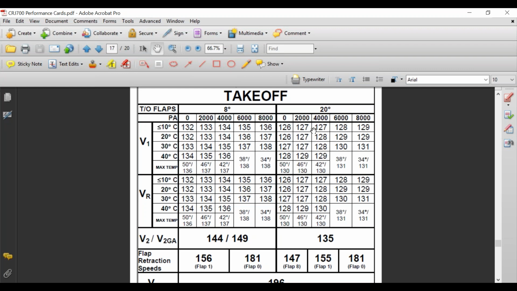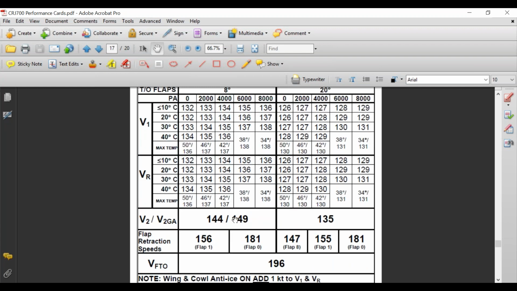So you see the biggest difference between 20 degrees and 8 degrees is that 20 degrees you can take off at a slower speed. And that's because 20 degrees flaps creates more lift on the wing. But you can't go as high of weights. But anyway, so 135 and 135, and then the V2 speed is going to be 144.